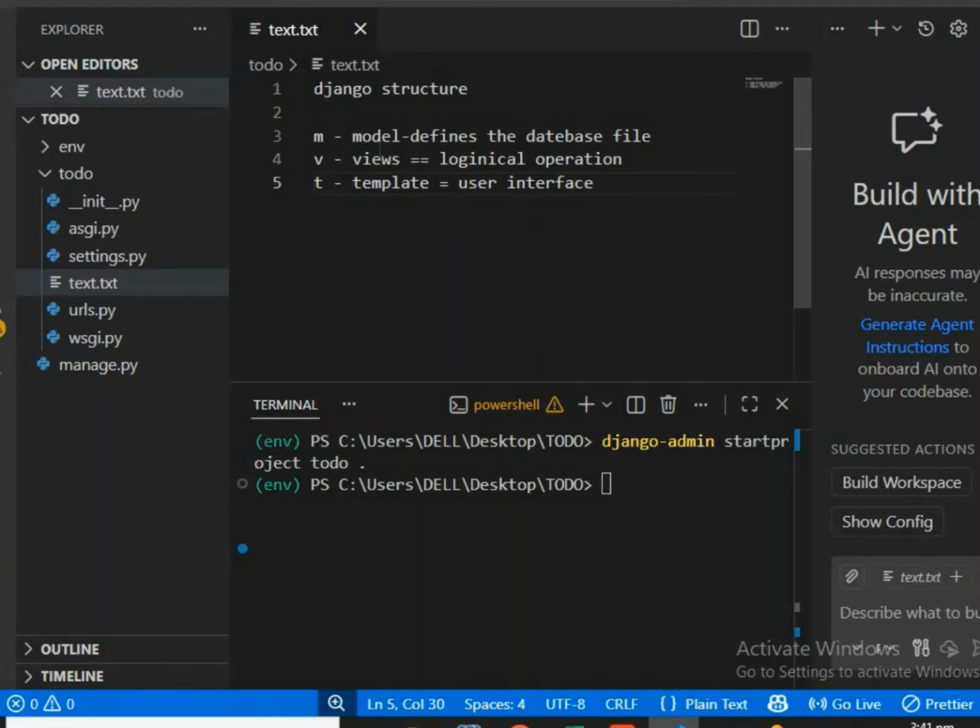Okay, this is where users can view all that we want them to see, while the backend is controlled by these views.py, which we are going to see in a very short while. Okay, so these are what we call Django structure or architecture. All right, so this is all about MVT, model views template.